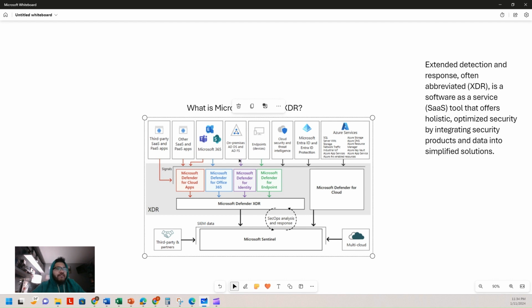And then it includes Microsoft Entra ID and Entra ID Protection. Identity protection is huge, as that's a new control plane for everybody. It's widely accepted now, even by Gartner, that the control plane has shifted from your network and your firewall to your identity. So it's super important to get that in your XDR.